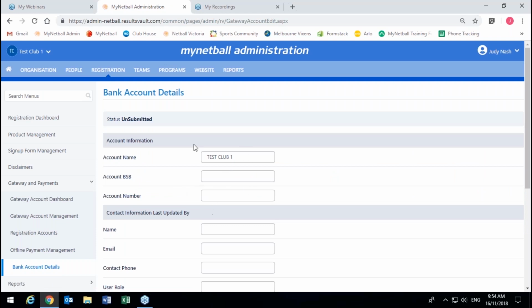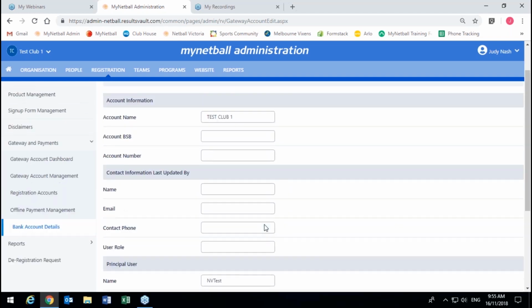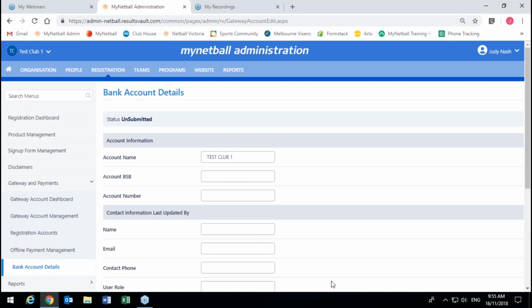So if there is nothing listed here, then you need to enter that before someone purchases a membership, because no money will go into your account otherwise. So once this is updated and you've had one successful transaction, this will actually lock down and you cannot change it. You will then need to lodge a ticket if you need to update your bank details, which is quite easy to do.